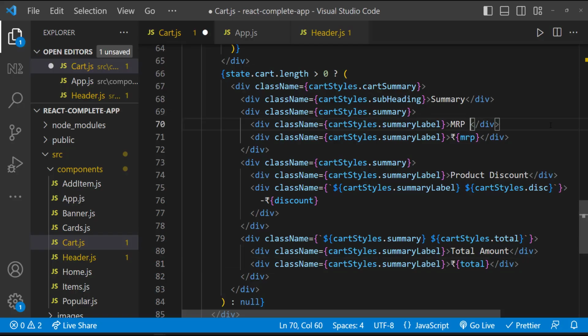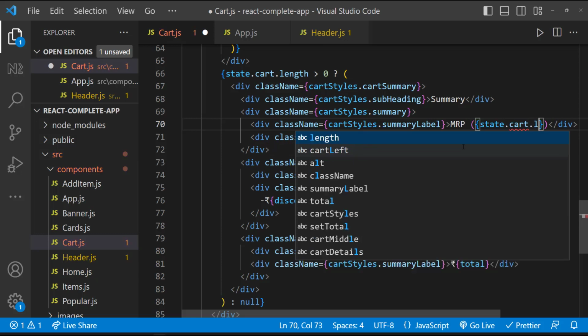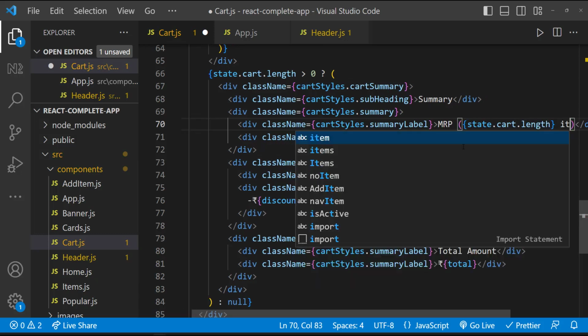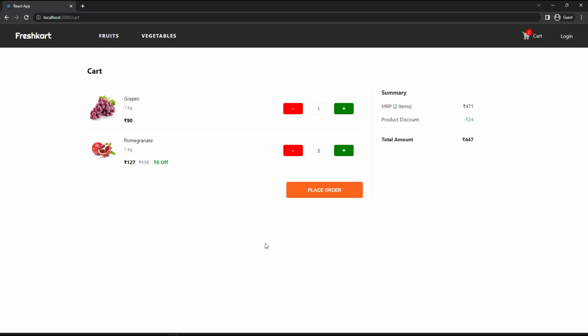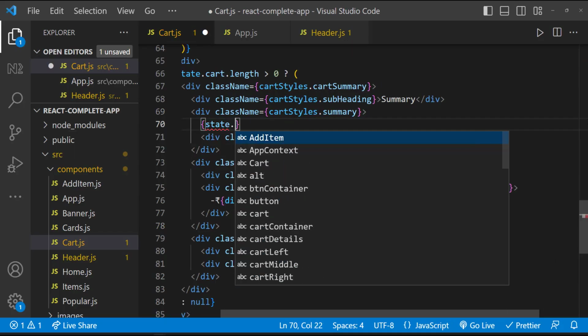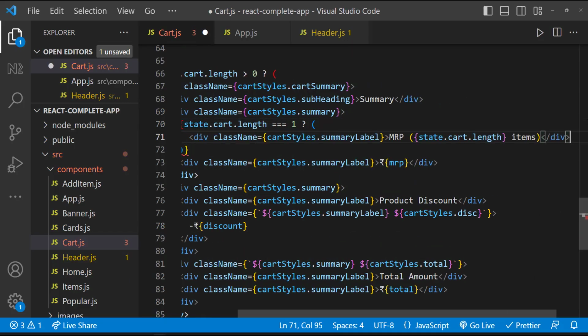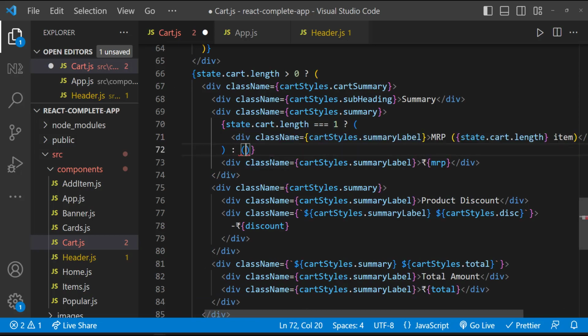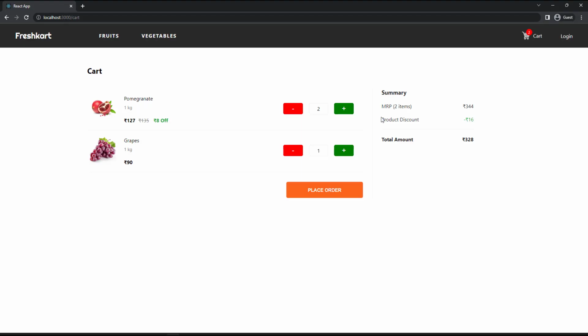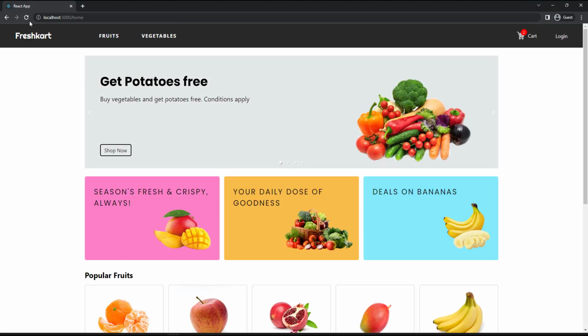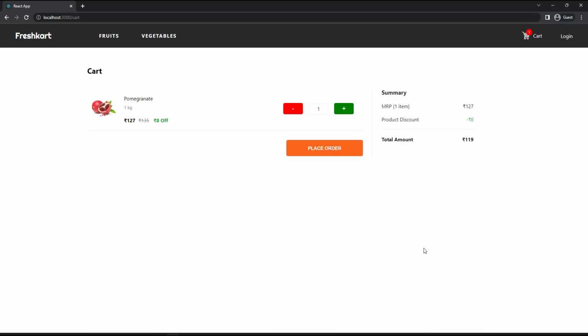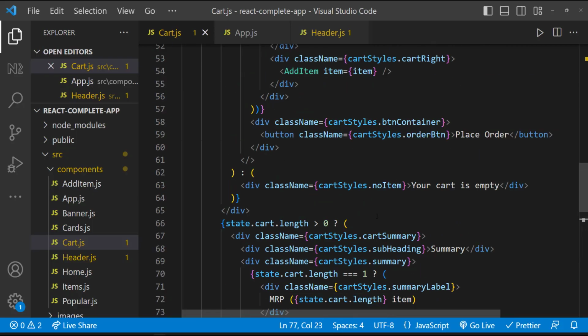Near the MRP, let's show the number of items. And we need to add logic to show item or items. Okay, everything is good. Let's add functionality to this button. Let me add a handler first.